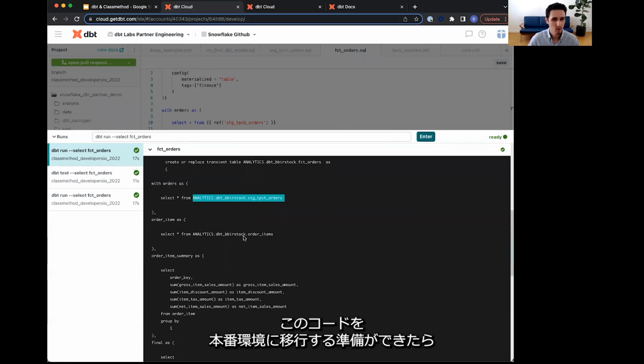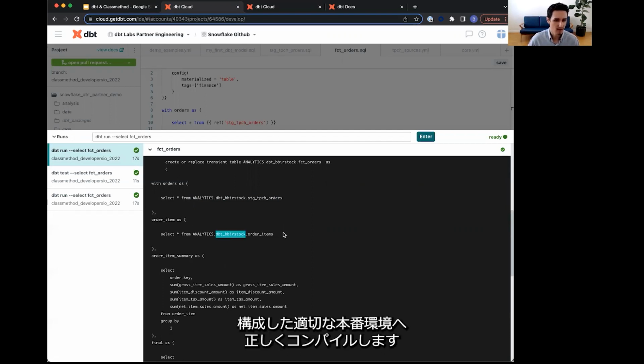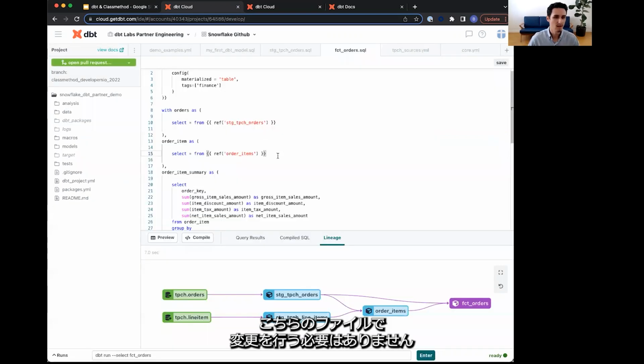And when we're ready to move this code to a production environment, the ref function will correctly compile this code to the appropriate production environment that we have configured. And that all happens within dbt Cloud, and there is no other change that you need to make to this file here. So there is no need to update anything in the file when you're ready to move code between different environments. The ref function takes care of all of that for you. Cool. So now that we've built our models, we are ready to test them.